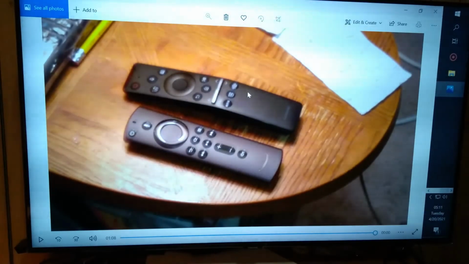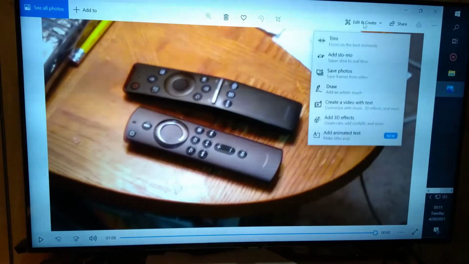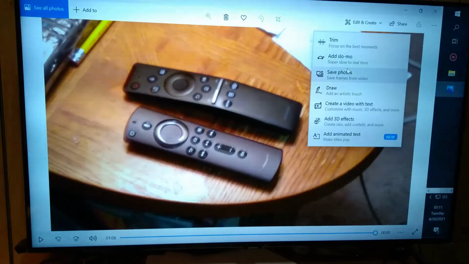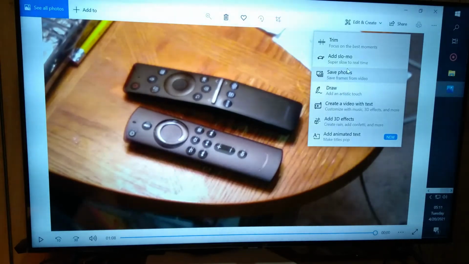So let me go ahead, and if you go up here to Edit and Create, see my cursor? Go up to the top right, Edit and Create. You have a bunch of options. The only one out of these I use is Save Photo to get a thumbnail for the YouTube video. Basically you want to find the very best frame, the very best picture out of your entire video to promote it. So that's what you're going to use.